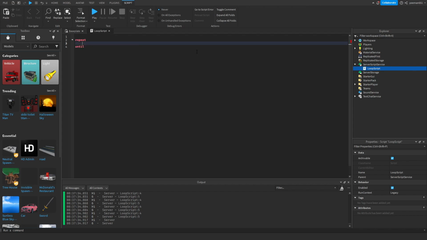If we do repeat and just press enter, it will automatically put an until. There are already errors here because this will repeat, but it has nothing to repeat yet, and then until, we have to have a proposition here. We have to have a statement expressing what we're going to do it until. So let's say local x is equal to 1, and let's say local y is equal to 5. Now, when we have these two variables, we're going to do until x is equal to y.